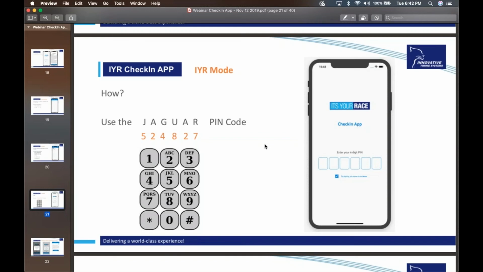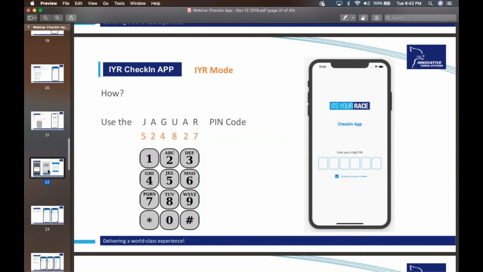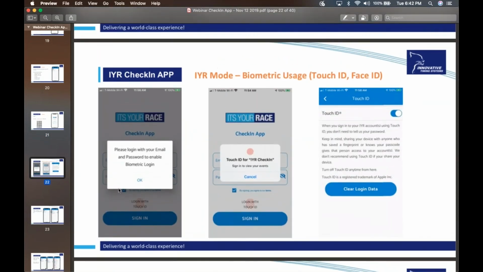webinar. So in order to get you into the power user mode, there is a magic pin code, and as you may have guessed, to some extent, the Jaguar pin code, which is 524827, is the pin code that is going to take you to the Jaguar mode. When you do that, the first thing that's going to happen, that's the screen on the left, is that it's going to ask you for your It's Your Race credentials, so the email and the password that you use to log in on It's Your Race.